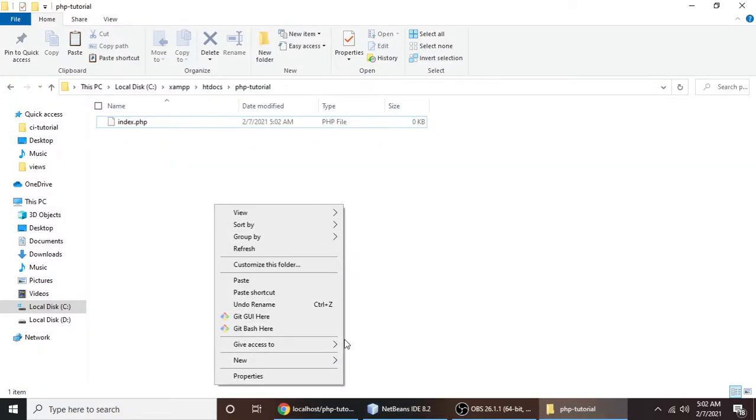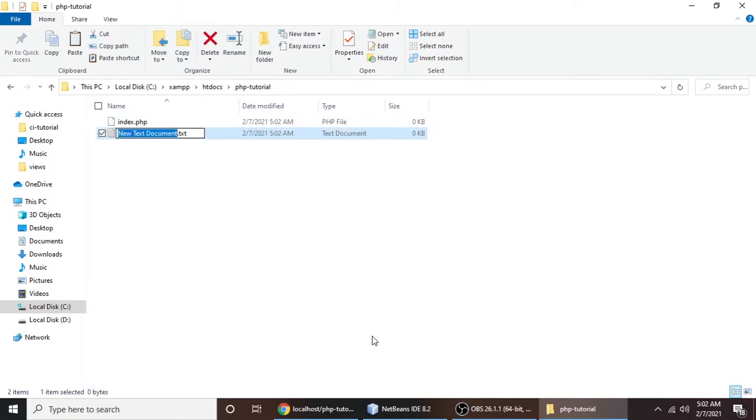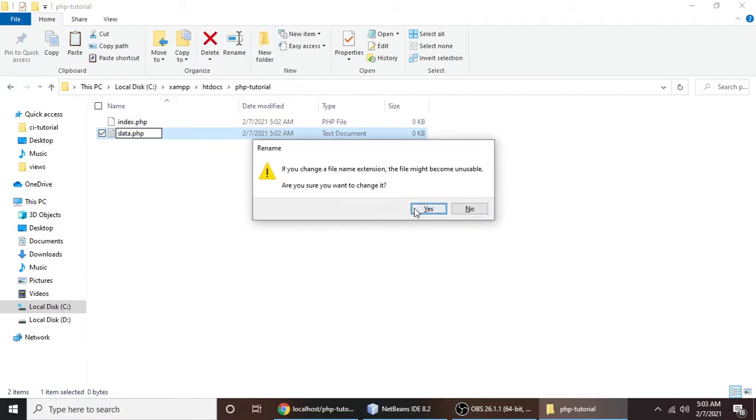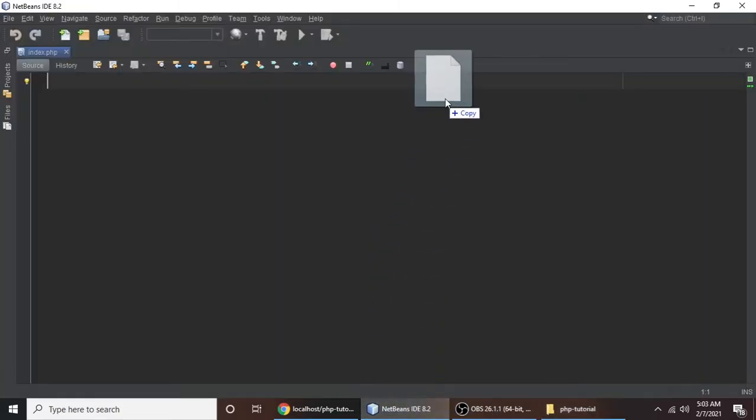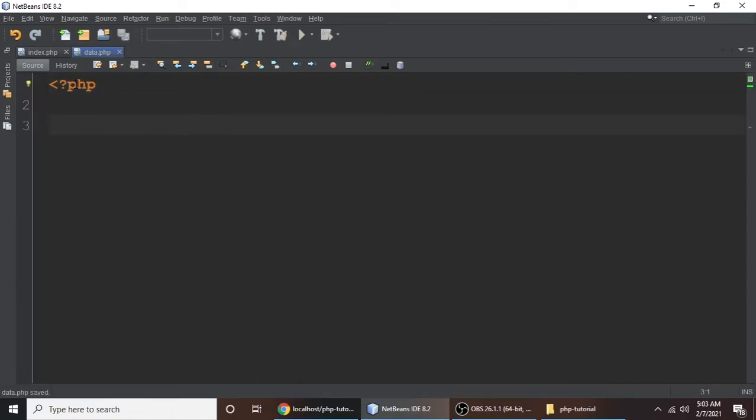Let's create a new text file and rename it. I'm giving it the name data.php. You can give any name. Let's drag it here and drop it here, and zoom in a little bit. Here we will write code to connect to MySQL through PHP, and then we will write a query for fetching data.